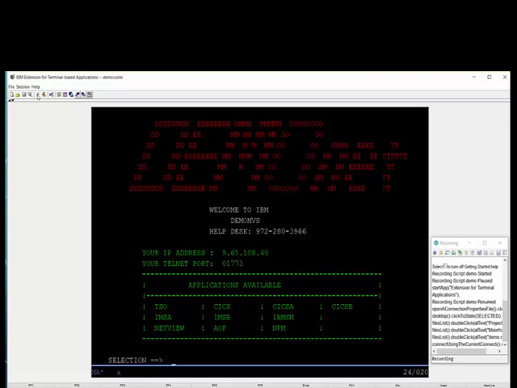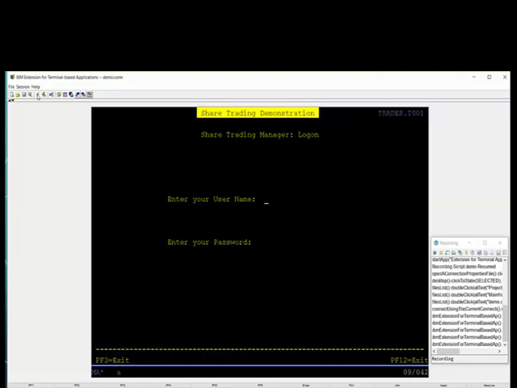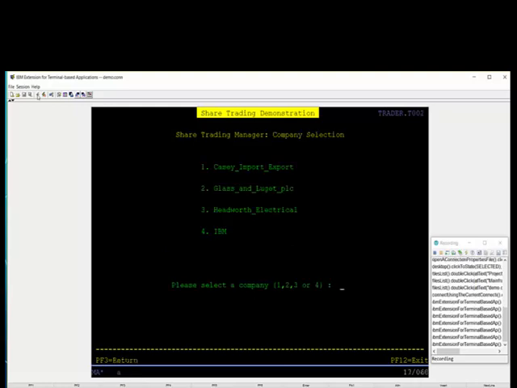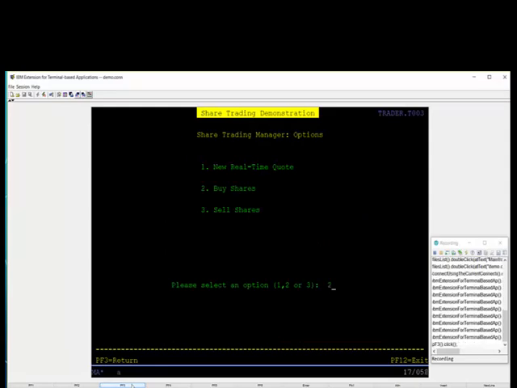Let's go into the demo. What this application does is a share trading application. It's a demo application. Let's get into the application and buy a few shares. I'm entering the user ID and password. I'm going to select option 1. Going to buy a few shares. Going to click on PF3.